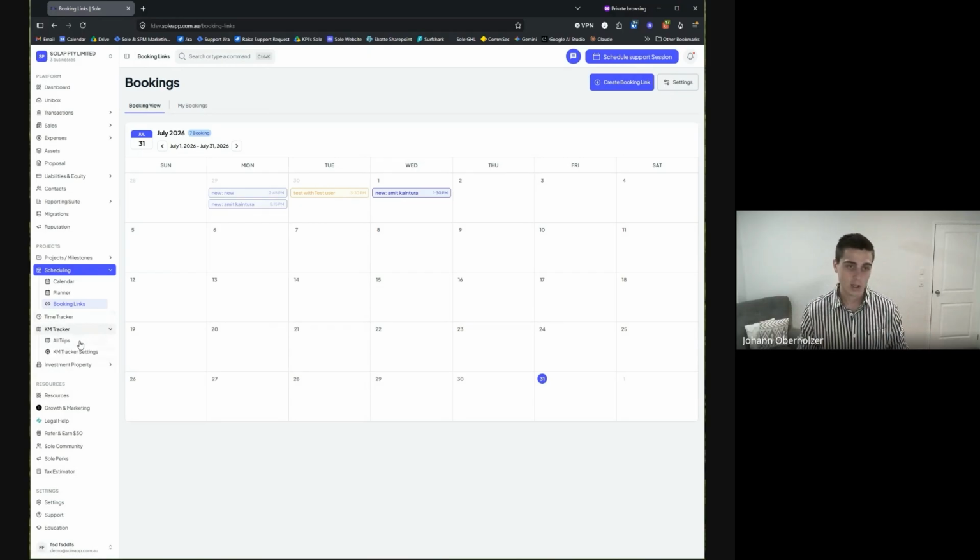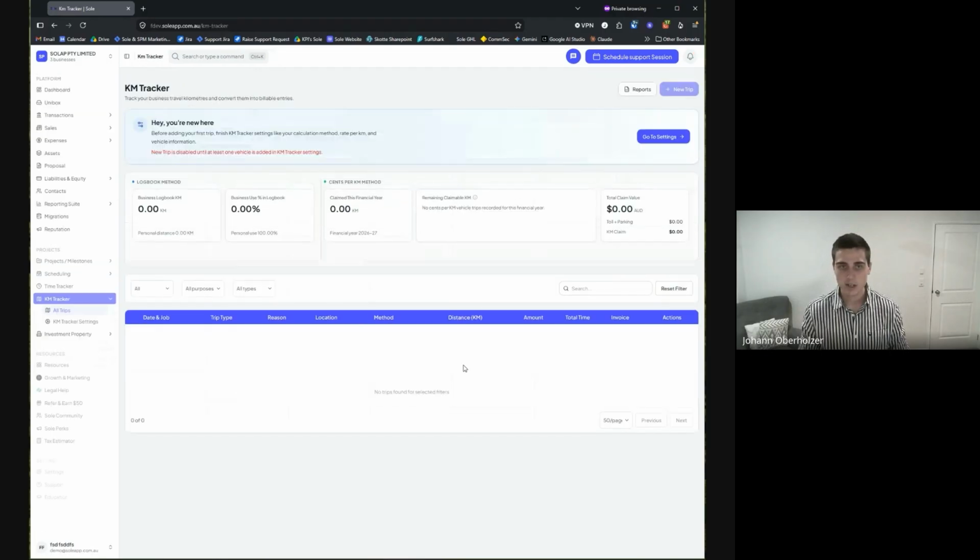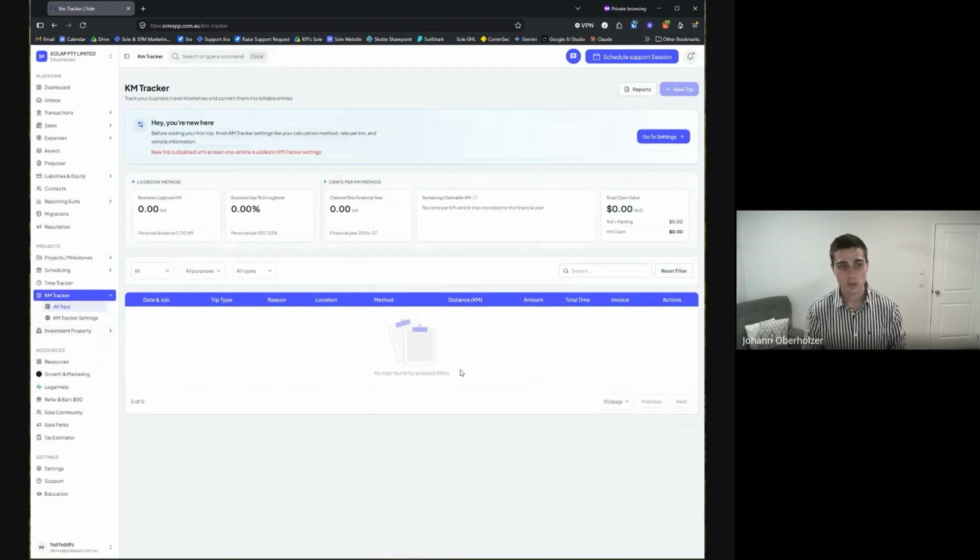We've also got a kilometer tracker. In the kilometer tracker, essentially, you've got the opportunity for a logbook method or for a cents per kilometer. I know it's not set up here because I haven't activated it in the settings, but essentially you'd be able to do that and you'd be able to track, whether you want to do it through the logbook or the cents per kilometer. The best part is you don't have to click start and stop in your car and then it drains all your battery as you're driving.